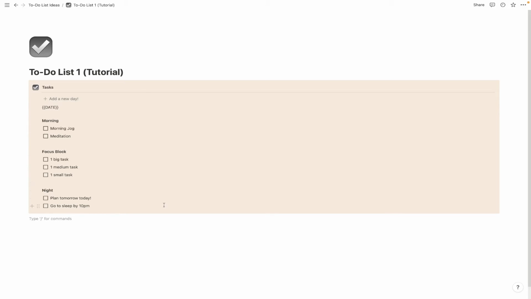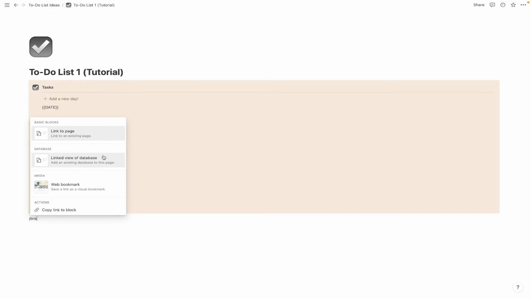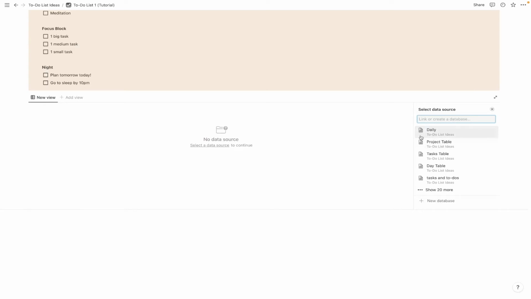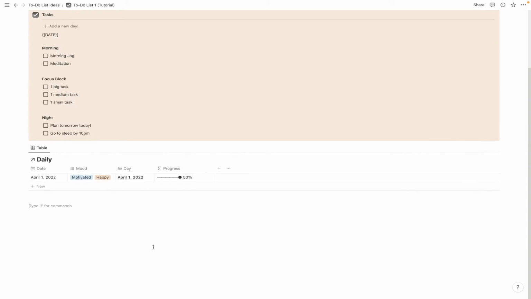Well, you're just gonna hit slash, and you're gonna type in link and you're going to click on this linked view of database. Then you're going to enter the name, or just click it if you see it in here. So I see daily, that's the one that we want. And now we have our daily tracker in here.